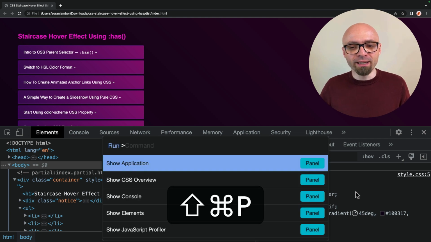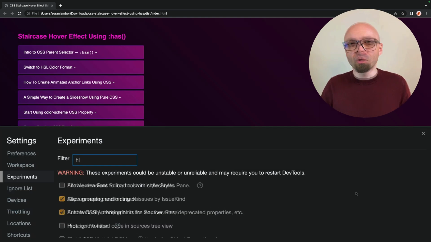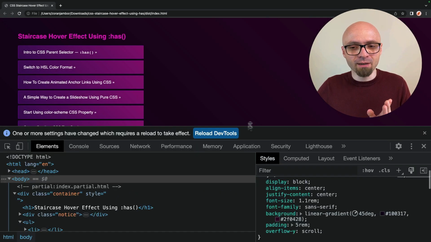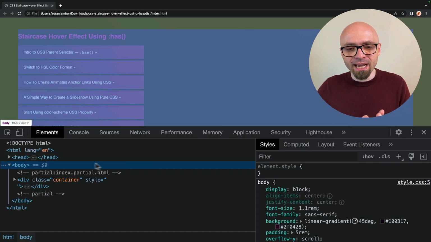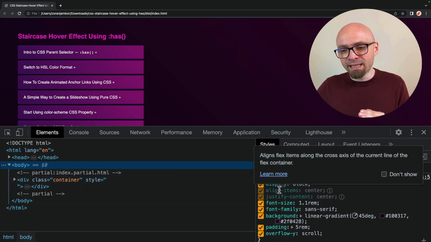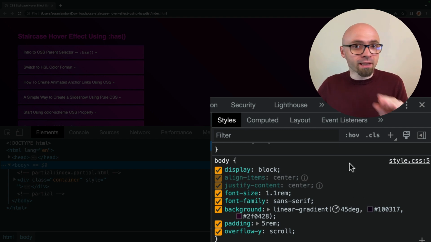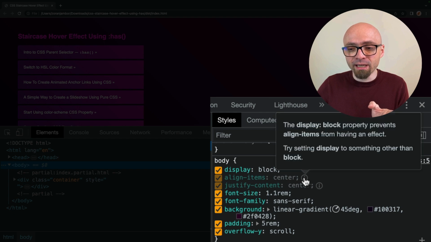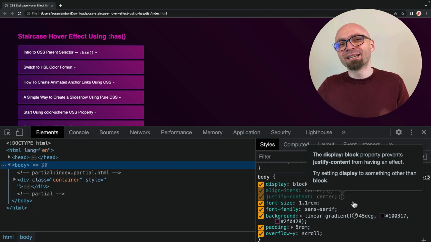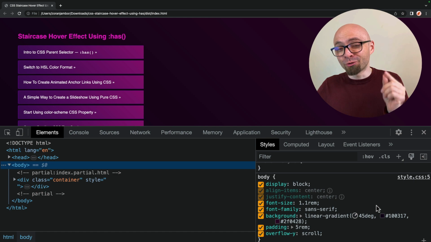So I will again open my experiments panel. I will search for hints. I will enable CSS authoring hints for inactive rules, deprecated properties, and so on. All right, I will reload my developer tools. And now on my body element where we have display block, you can see that align-items and justify-content are grayed out. And they are grayed out because they don't apply in this particular case. And if you hover over this information icon, you're gonna see exactly why they are grayed out and why they don't work in this particular example. So as you can see, this is a really helpful experiment that you should enable immediately.